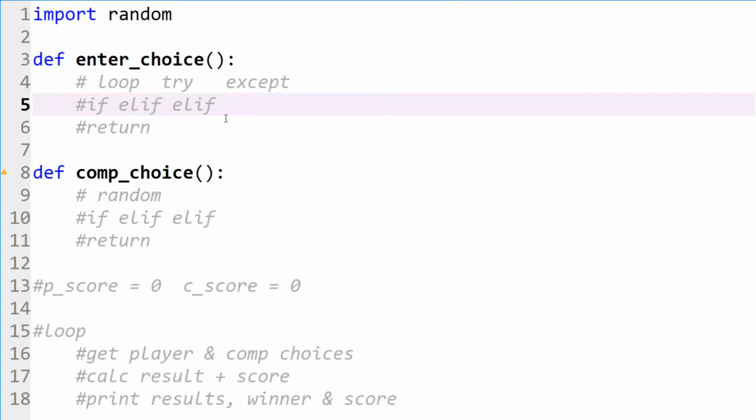The second part is where the computer choice is made. We use the random function. So we also use the if, elif that we did in the player's choice, and then we move on to the final part, where we can actually show the result.